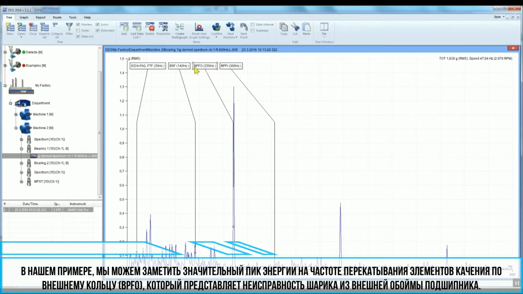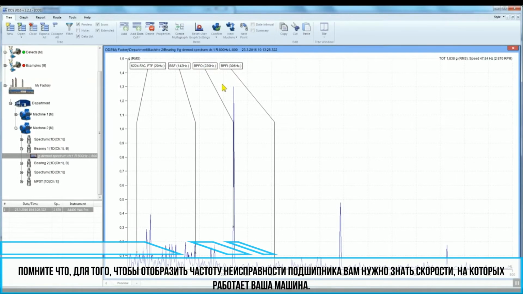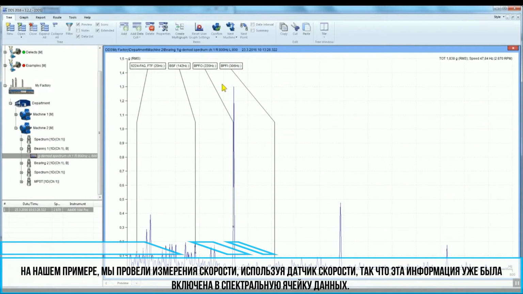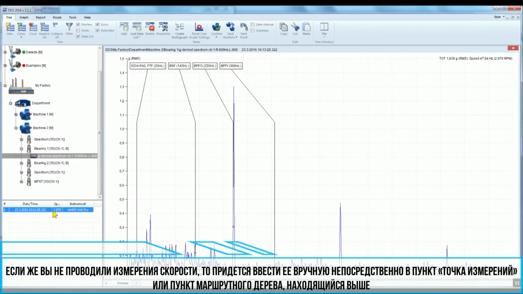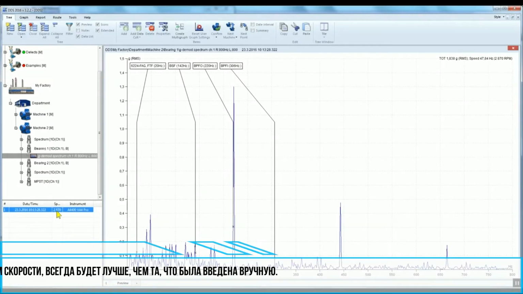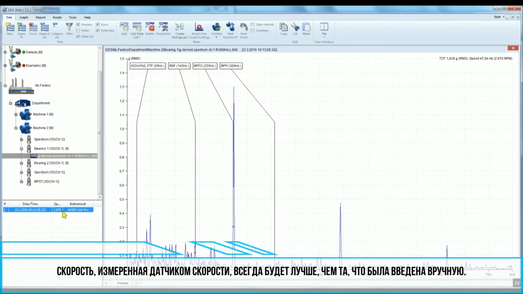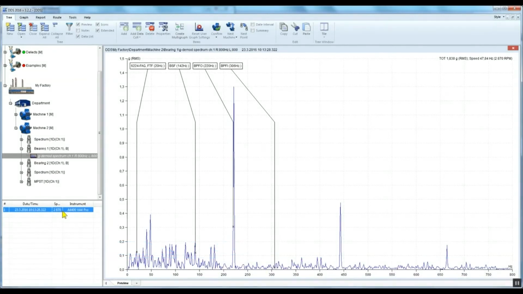In our example, we can see that there is a significant energy spike on the BPFO which represents a bearing outer race defect. Bear in mind that to display bearing fault frequencies you need to know the speed of the machine. In our example, we measured the speed using a speed probe, so this information was already included in the spectrum data cell. You can see the speed in the bottom left corner in the data list. If you did not measure the speed, you have to enter it manually into the measuring point or the tree item above. Speed measured by the speed probe always has priority over manually entered speed.